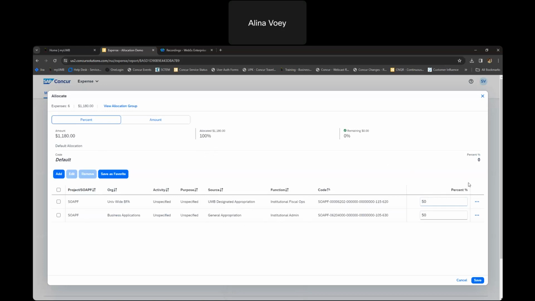Currently, this defaults to percentage view. If you needed to allocate by amount, there is a tab at the top for amount. So we can see here that it's split between $590 for both of the funding sources. If you needed to adjust that, you could. For this example, we're going to stick to the percentage view.